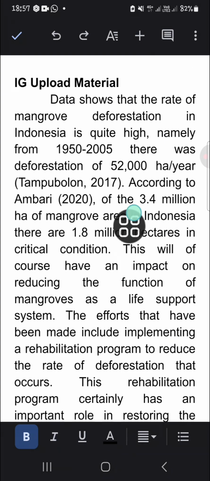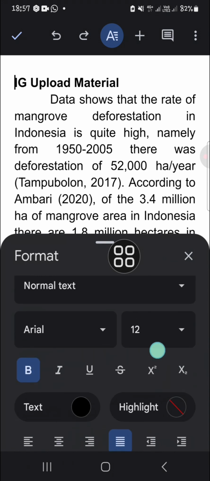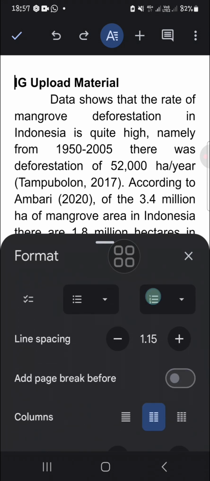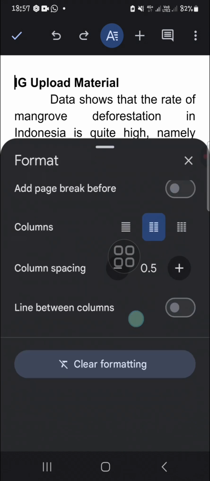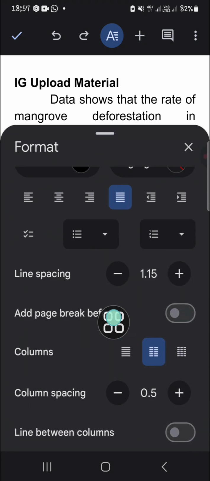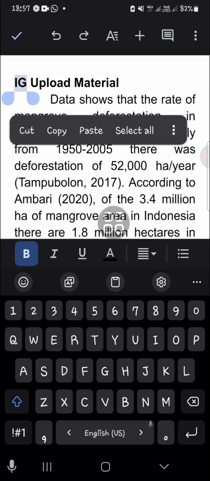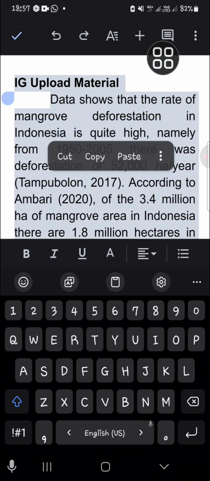And then if you want to change the format of your document, you can go to this menu. And here we'll be able to change the font and then the line spacing and the column. And you will be able to add page break as well. And I'm going to select all my text. If you want to select all your text, you can double click on your document like this until these options appear on your screen. And then you can click on select all.